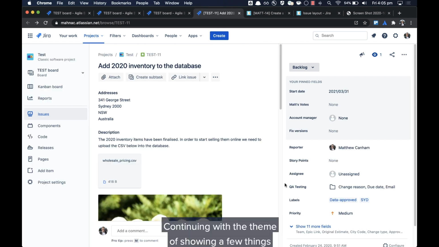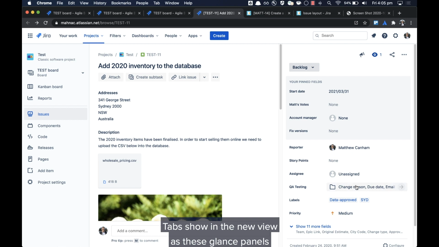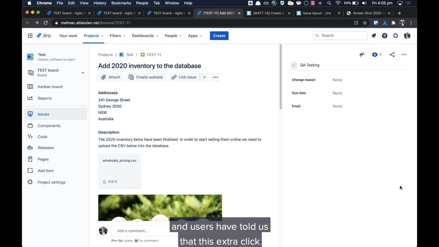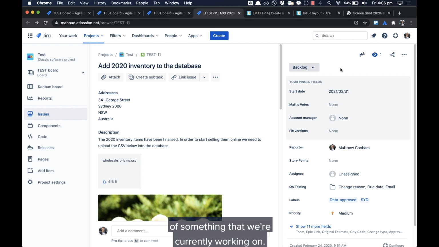Continuing with the theme of showing a few things that are going to be coming to Jira soon, I want to talk about tabs. Tabs show in the new view as these glance panels. And users have told us that this extra click is not always very convenient for their workflows. So I want to show you a design concept of something that we're currently working on.